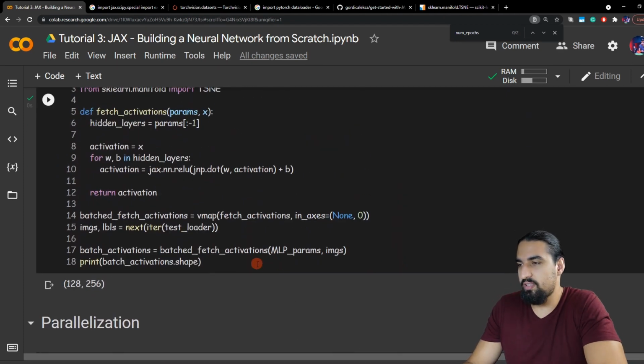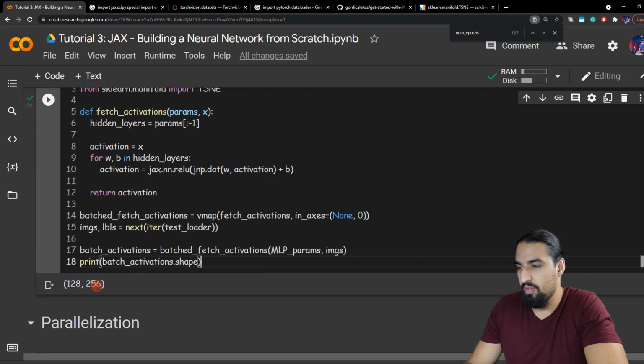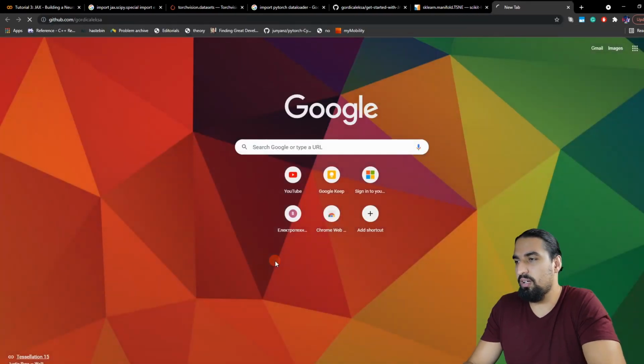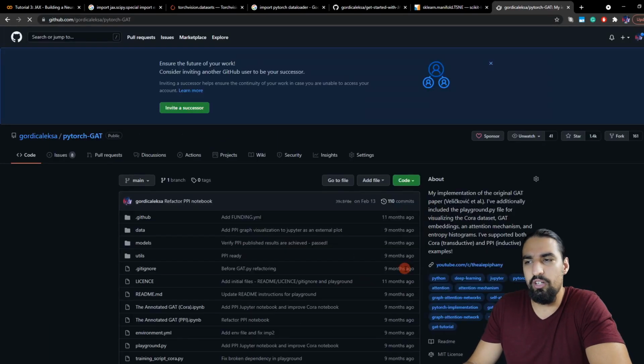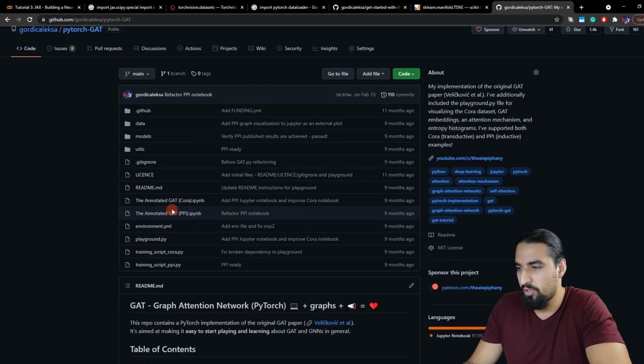We need to pass this into the t-SNE method in order to get 128, comma 2. And this time I'm just gonna use my GitHub because I have this pre-existing code already, and I don't want to search through the documentation. This video is already too long.